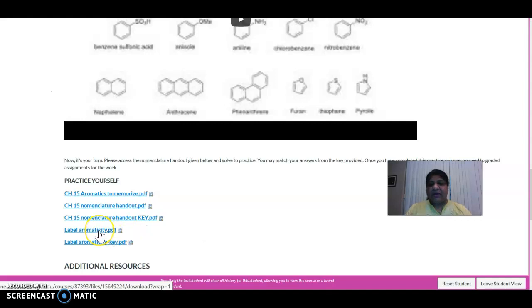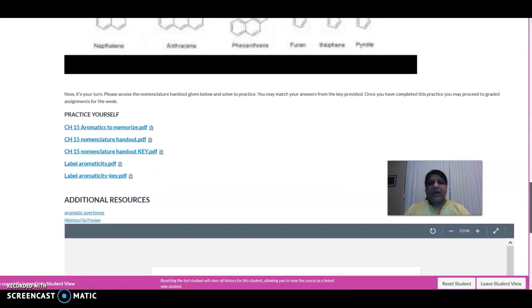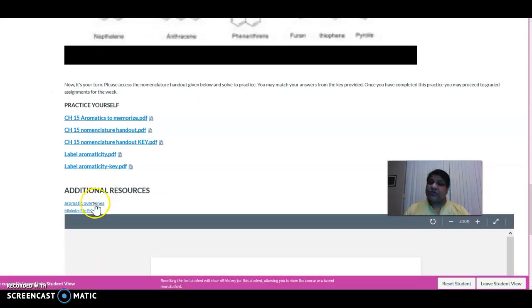We also have another set for aromaticity, and there's a key that goes with that. So you would be able to test the knowledge that you acquired this week on aromaticity, anti-aromatic compounds, and non-aromatic compounds. Down here, I have additional resources, which is a file called aromatic overtones.